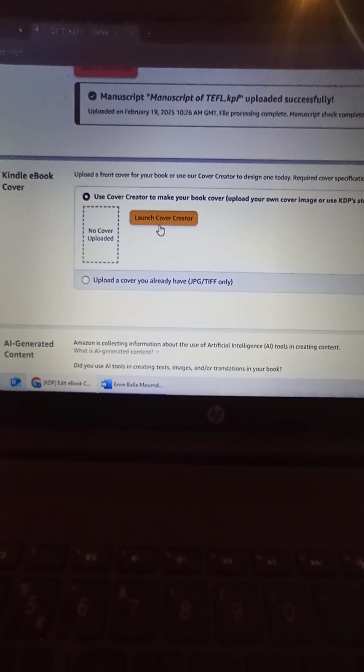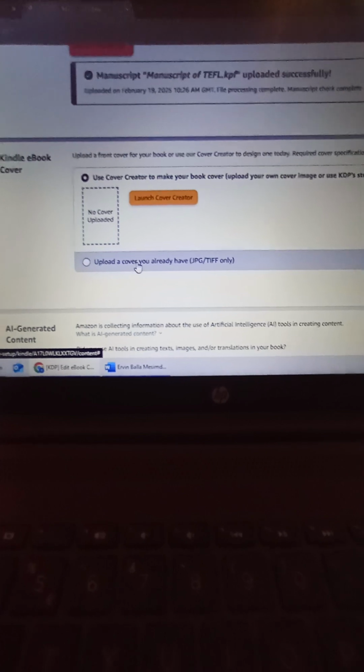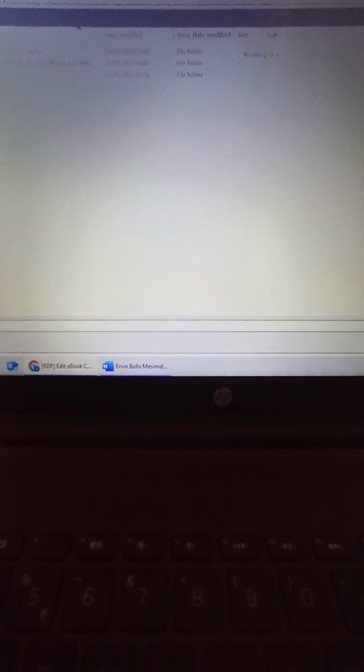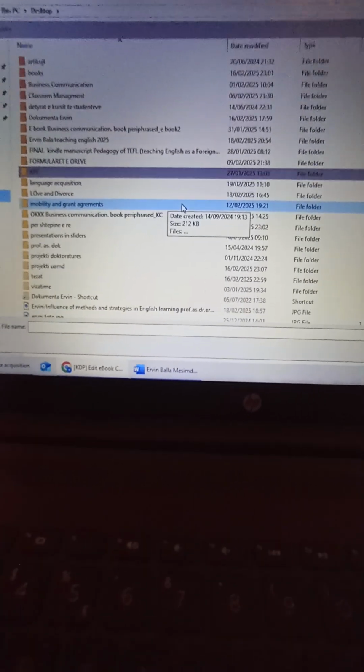And if you don't have your own cover, KDP is going to suggest you one of these. So if you don't have one, just click on Launch Cover Creator. But if you have one, you just upload the cover you already have. So if you have one that you have prepared before, you're going to click here, and it says upload your cover file. And I have my cover file. So I'm going to click here. I'm going to go to desktop.